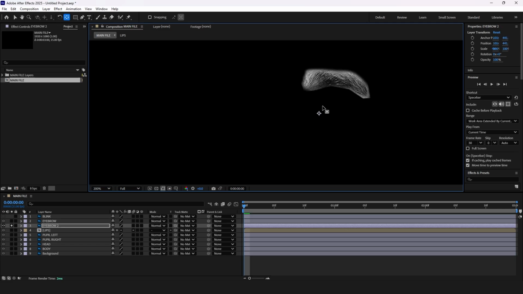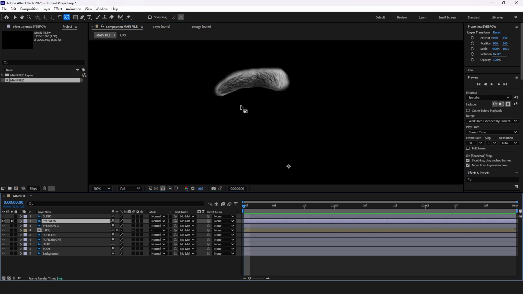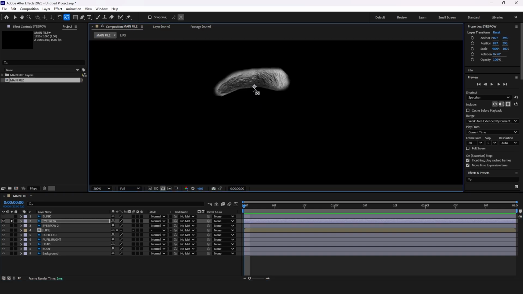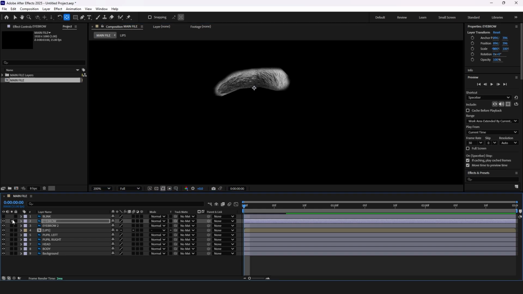Fix it for the eyebrows also. I think it should be somewhere here. It will be easy to rotate it from here, somewhere in the bottom, right?